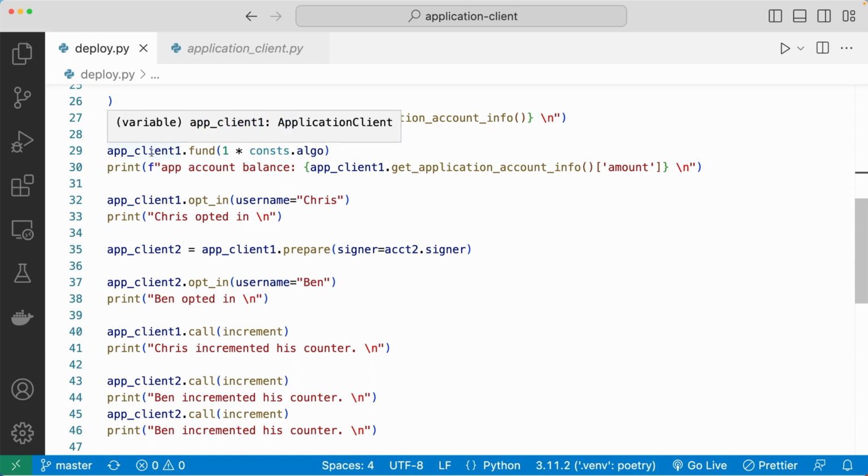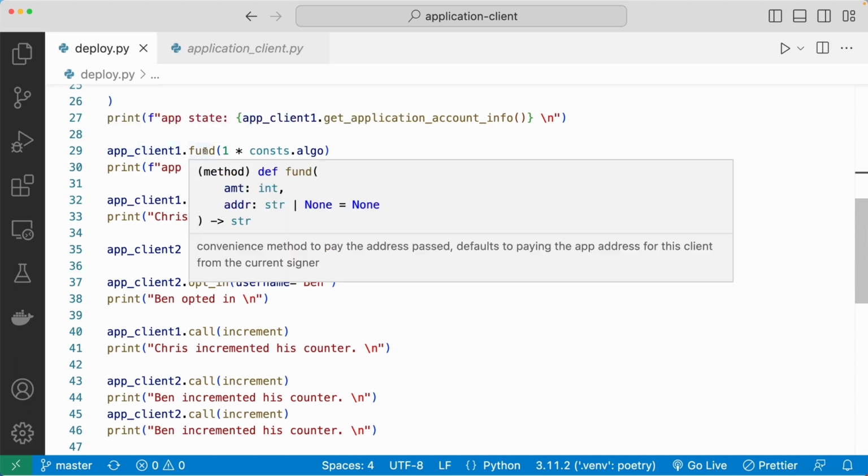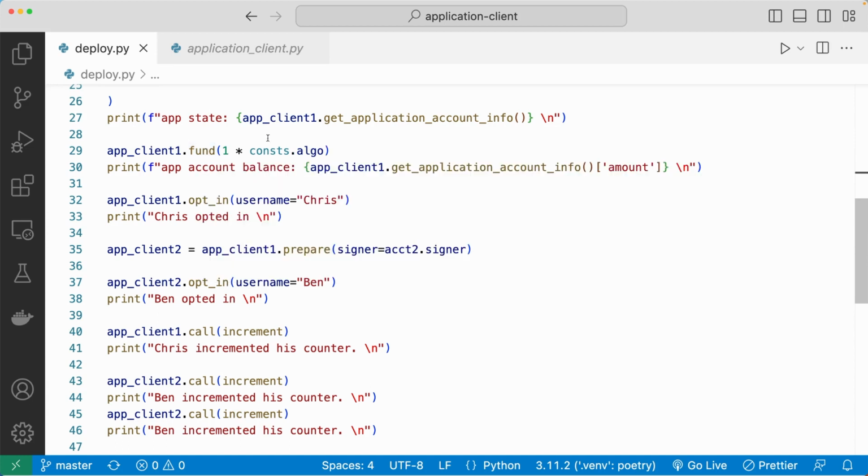And then we can use the application client to fund the smart contract. Now this is useful when you need to have some algos in the smart contract for MBR or minimum balance requirements, or for other cases where the smart contract needs to have some algos to send to other accounts. So here we're going to do 1 times const.algo. So I'm using the const module here to easily write 1 algo instead of doing something like 1 million microalgos. It's just easier to read that way.